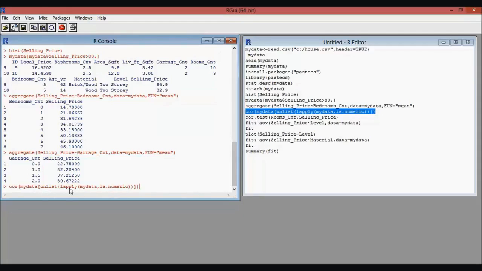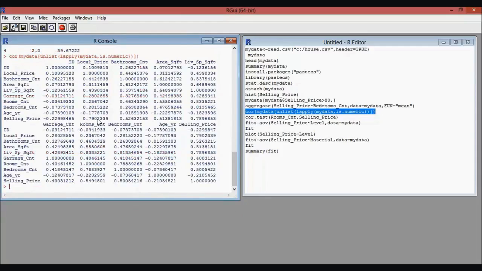The function lapply of x comma function f returns a list of the same length as x, after applying the function f on each of the data items. We will use this function with the is.numeric function to remove non-numeric values. So, let's type cor of my data of unlist of lapply of my data comma is.numeric. So now we can see the correlated value of every numeric variable with every other numeric variable in the dataset apart from the material and level variables.